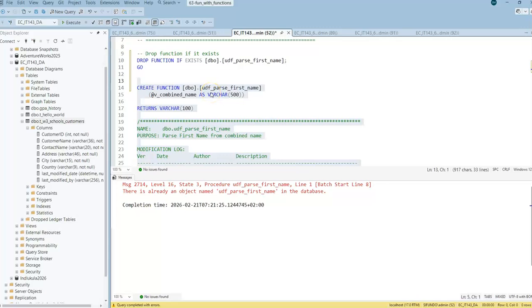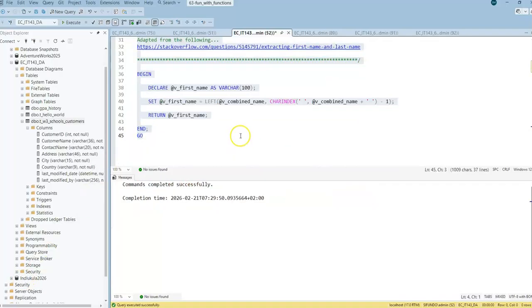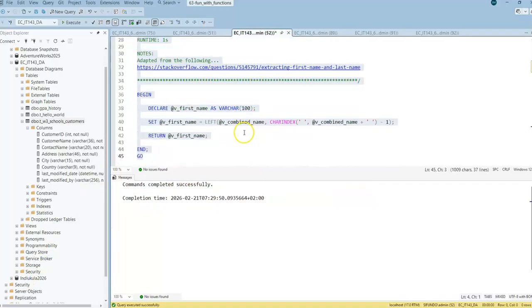Step 5 is wrapping the logic into a user-defined scalar function called UDF parse first name. Notice the header documentation block. It has a function name, purpose, and modified log with version, date, and author, to link the resource I used. So I execute the query.